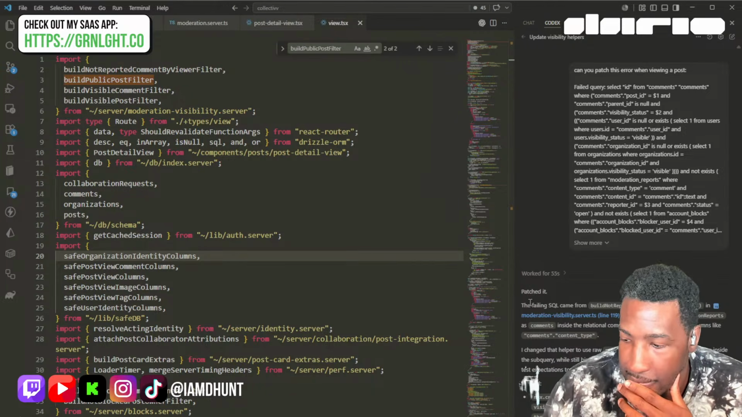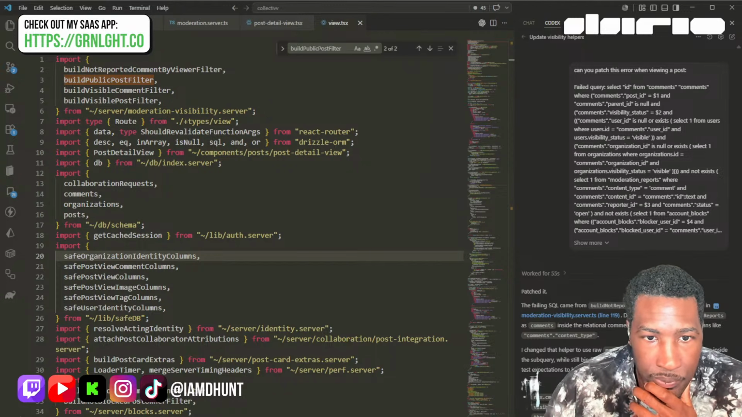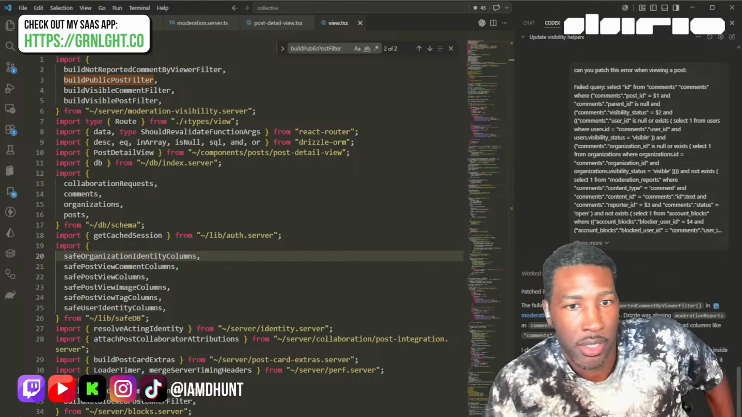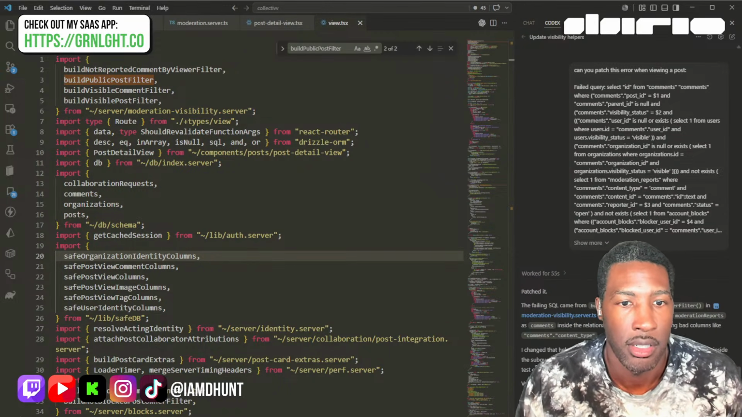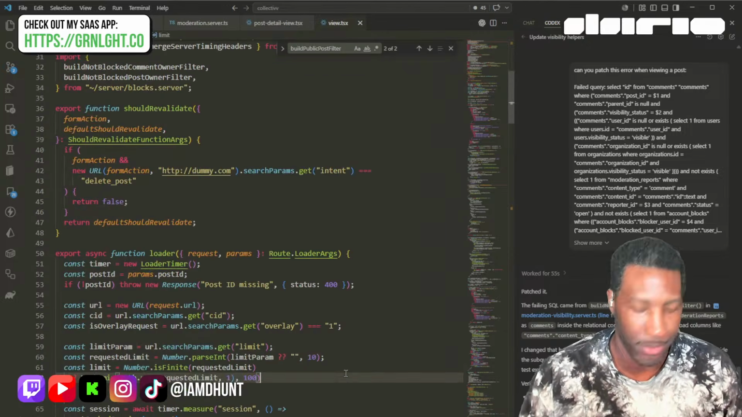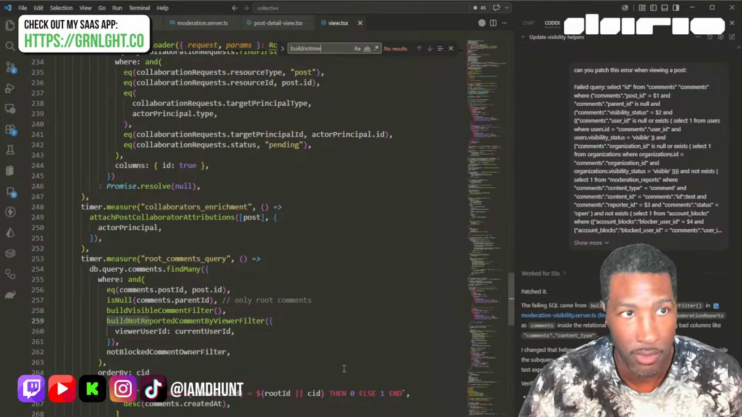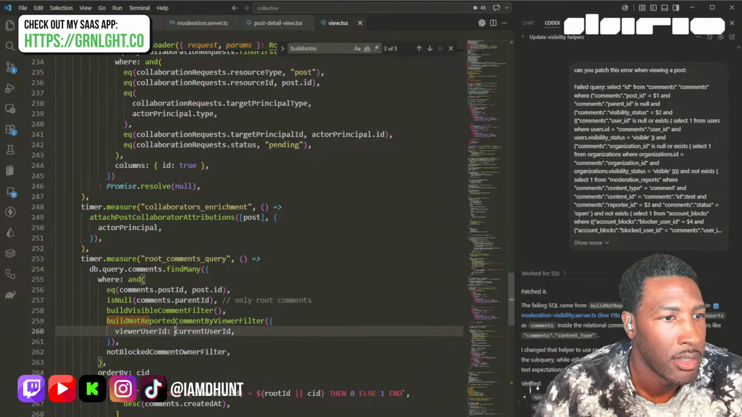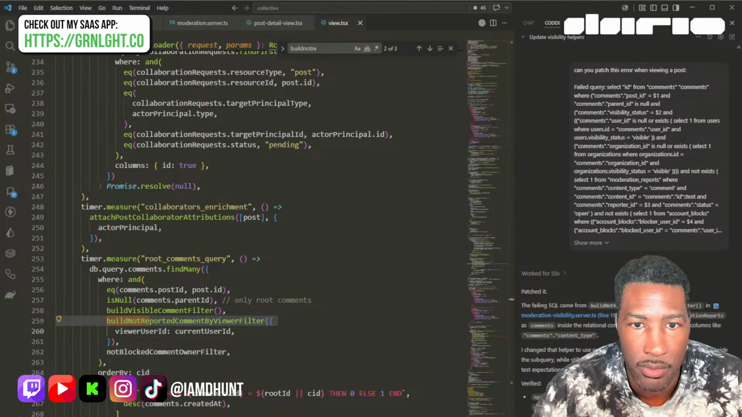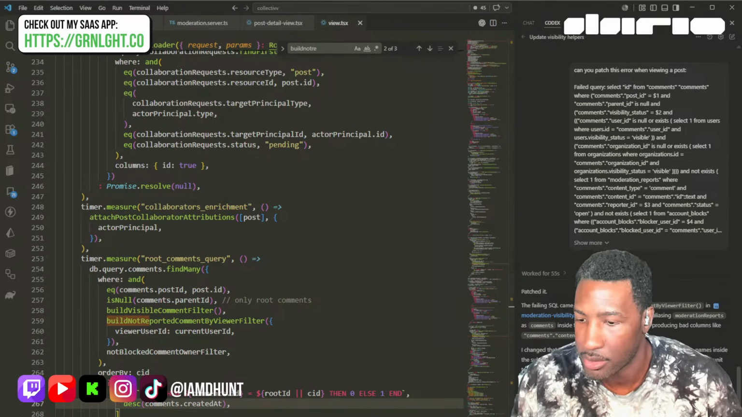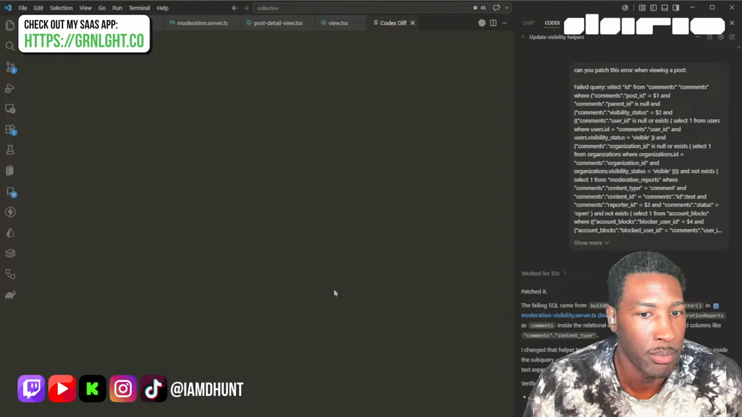Patched it. The failing SQL came from build not reported comment. I knew it was the comment. I knew it. Comment filter: the aliasing moderation reports its comments inside the relational comments query, building bad columns like this. Okay. All right, let's see if it actually patched it.